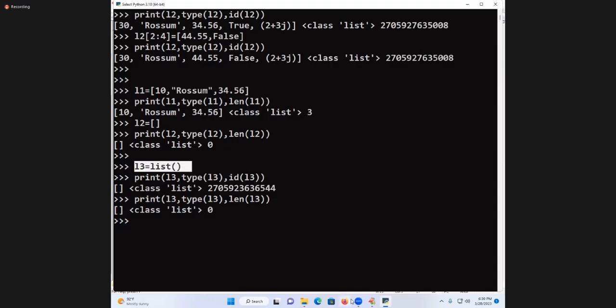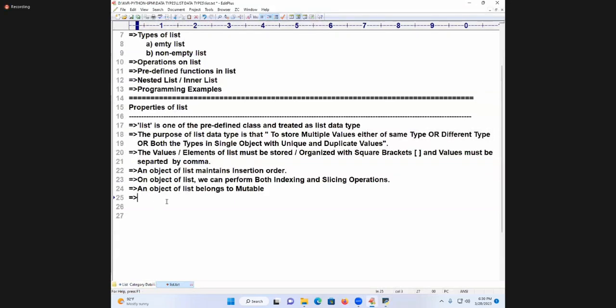So tell me now, what is the next thing? With respect to the list class, we can create two types of list objects. What is the first one? Empty list. Second one is what? Non-empty list. First one is empty list and second one is non-empty list.